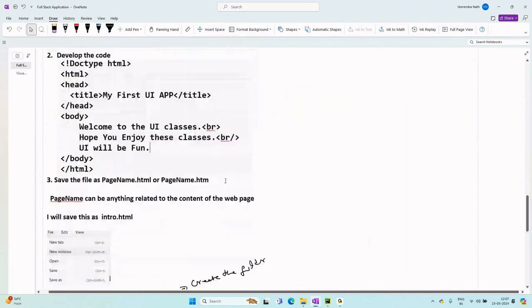Then we developed the code also. What was the first line of the code? DOCTYPE HTML. That line tells you that this is an HTML document. Is it compulsory? No, optional. If you want, you can have it, otherwise you can leave it, no problem. If it is there, it's good.